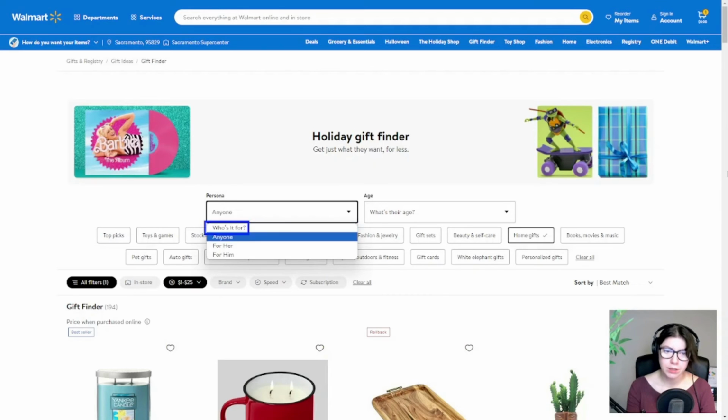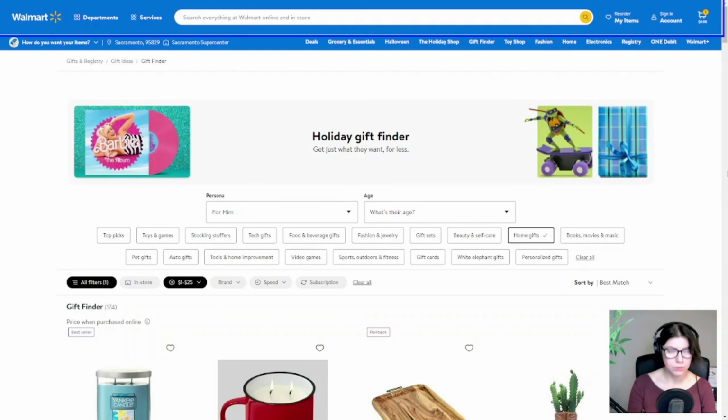I can choose one. Anyone, 2 of 4. Using arrow keys again. For her, 3 of 4. For him, 4 of 4. We choose for him. Link. Cool. The page is reloaded again.